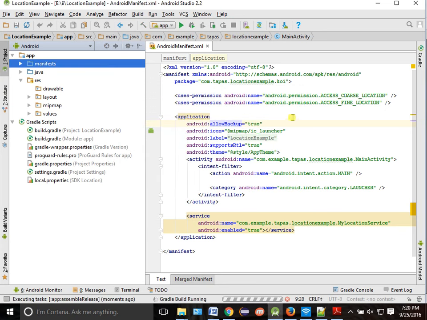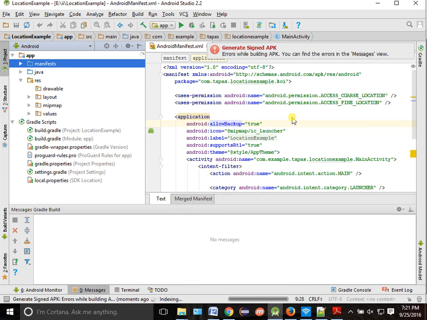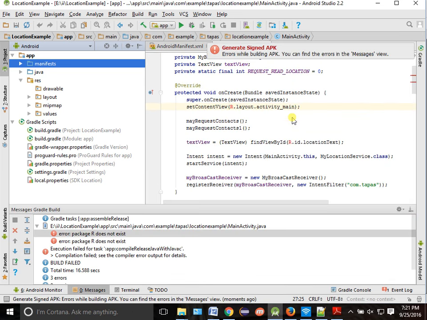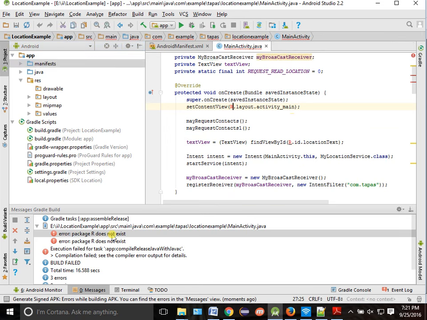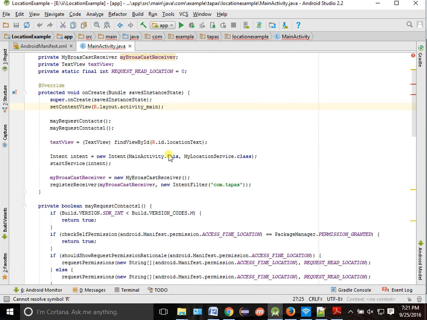So it should create the new APK which does not have the package name com.example. Now we will be able to publish it. Okay, so see here what it is telling. It is telling R does not exist. Why? Because the package name is changed, right?